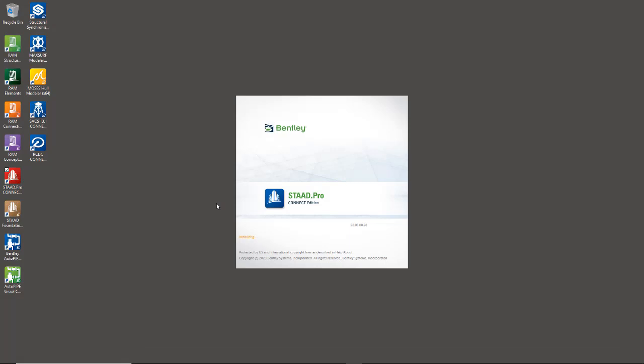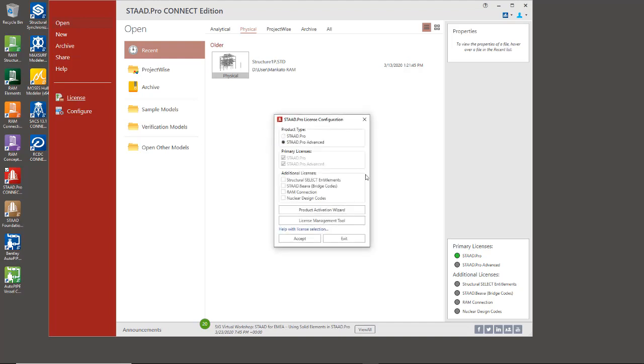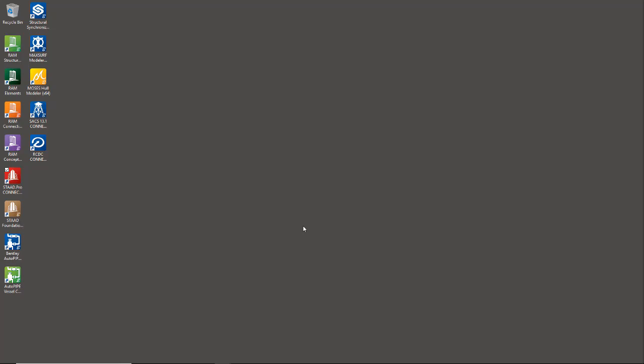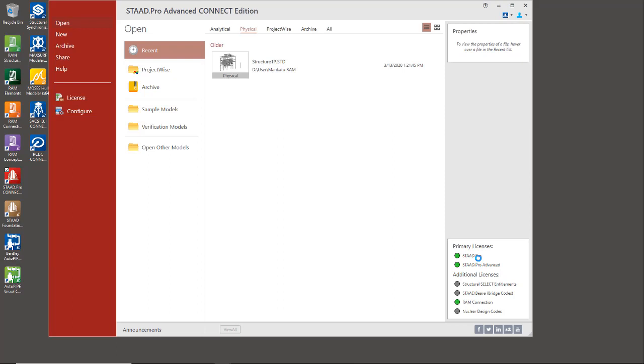With STAAD Pro, the user chooses to use either the standard license or the advanced license, as well as the options for some products that are linked, like RAM connection. These things are set under the license configuration. Change it to advanced. I'll use RAM connection. Next time it starts, you should see green lights for those things.